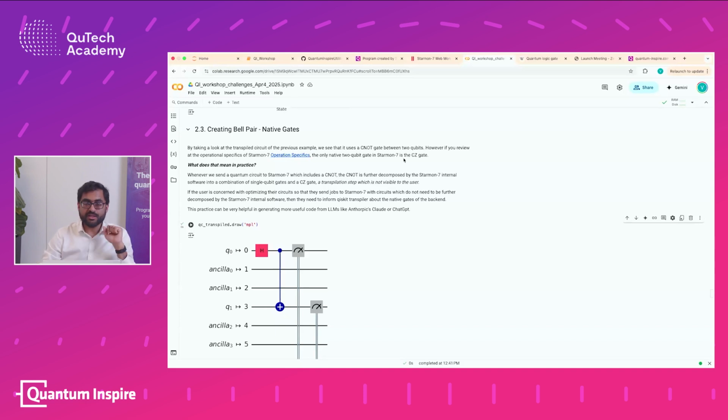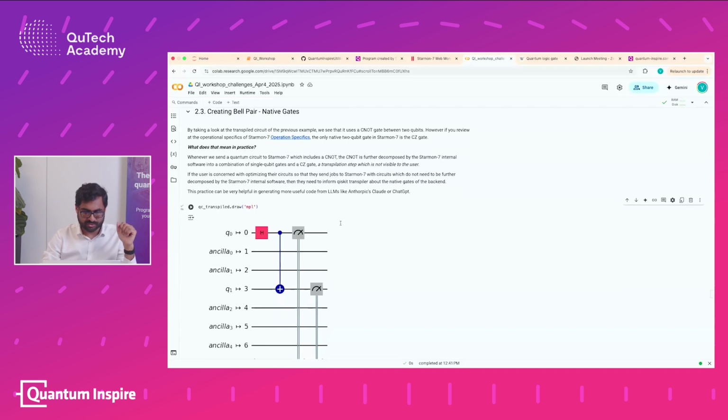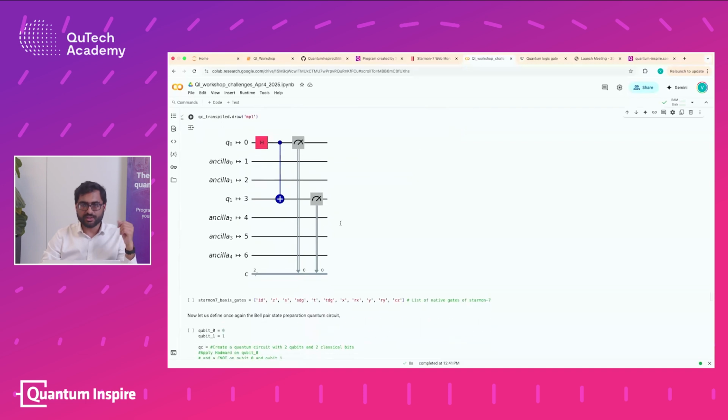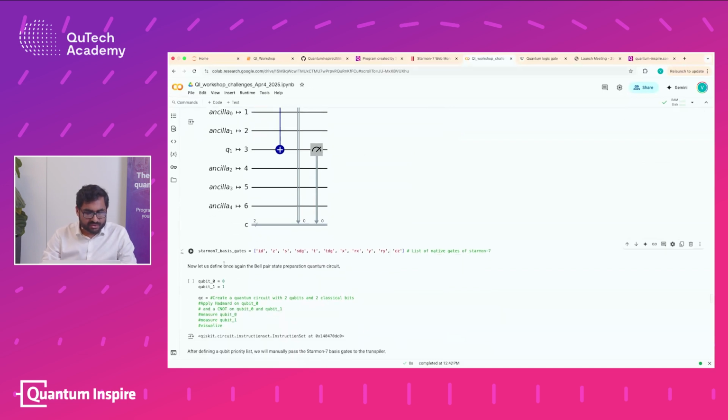And what I found practically useful, if you're a beginner or even an advanced user, but you would like to leverage AI to generate your quantum circuits, large language models like Anthropic's Claude or ChatGPT, if you give them information about the qubit priority list, the coupling map, and the native gate sets, they give you more useful code. This was my practical experience. So in that sense it's useful that you know a way to provide the native gate sets. So here's a list that I have compiled of *107 basis gate sets for you.